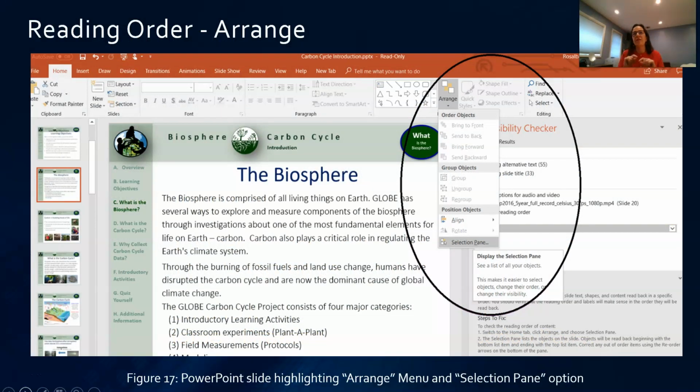So on my screen now I have an example of a PowerPoint presentation. It's a screenshot, in this case, of the carbon cycle introduction electronic module in Globe. And in this example, I am highlighting the home menu. So the home menu is open, and then towards the right, there is the Arrange submenu that's next to the drawing tools. And then on the bottom, there is the selection pane. So you click on selection pane to open that pane and see what order you should have for your items on your slide.